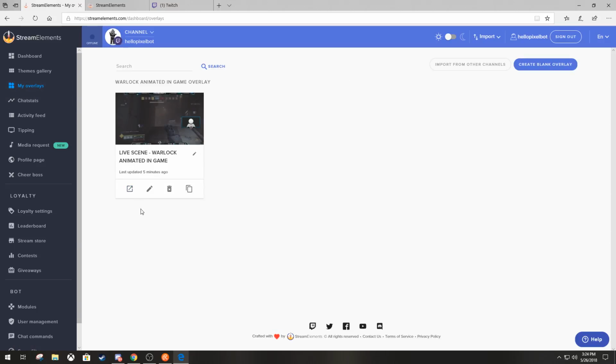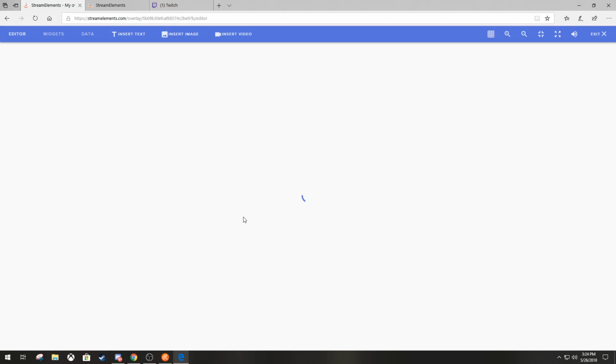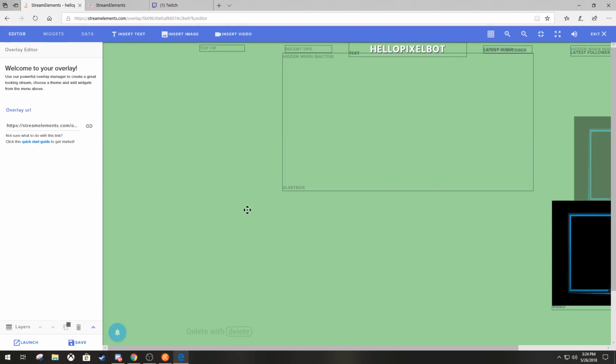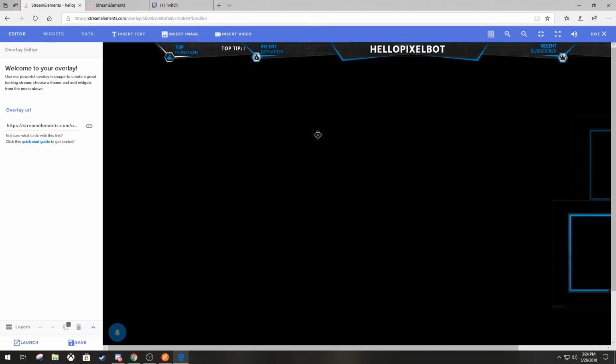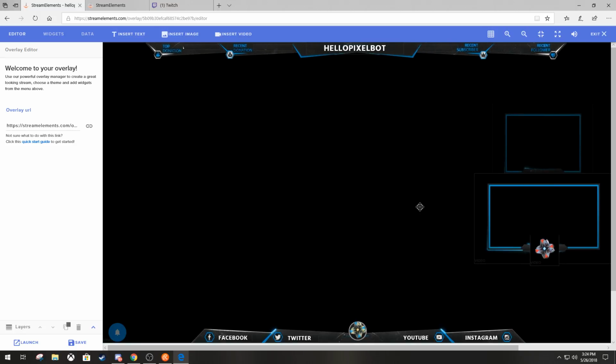Alright, here's the fun part. Setting it up. We want to go back to overlays. Here's the main overlay. We want to go to the overlay editor. You have to do this in order to customize it to you. We got stuff cut off, so we're going to stretch it to my screen. There we go.